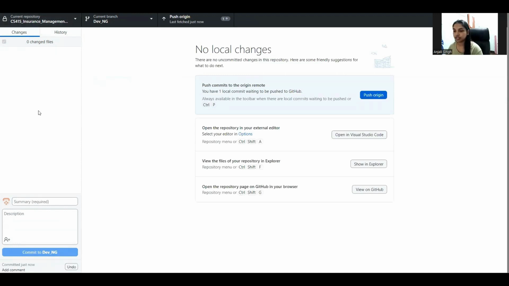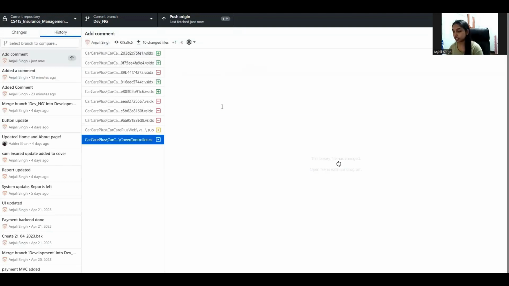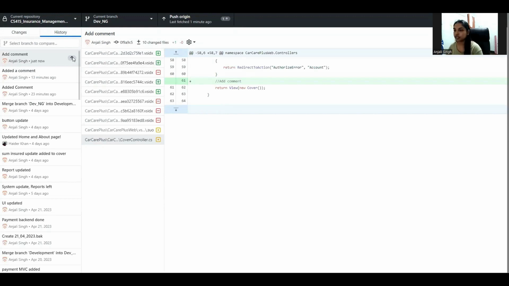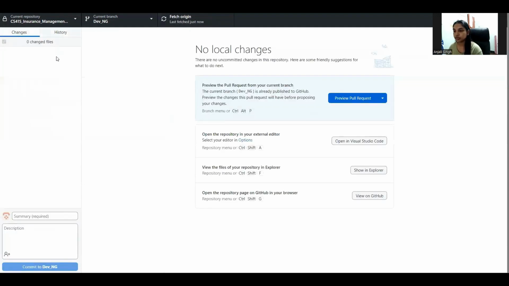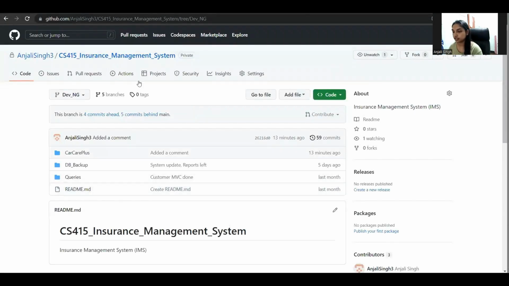You can see that all the changes have disappeared from here. Now if I go to history, I can see that it's here now. And if I click on the changed file, I can see the change here. I can either click on this button or this button, and this will push my code to the repository. Now it can be seen that there is nothing to be pushed and nothing left to commit. So I'll minimize this and go to our repository.